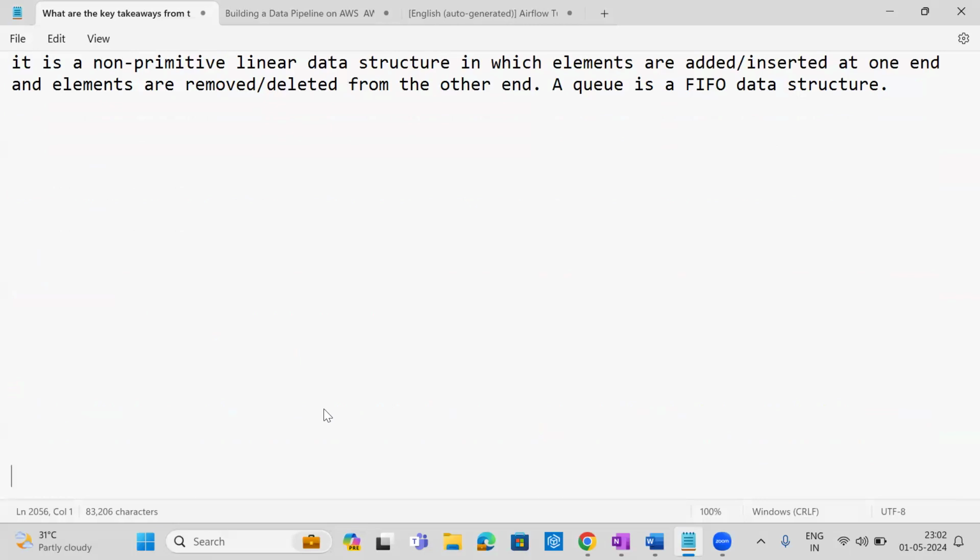So when there is a line of people at a railway reservation counter, whenever a person enters the queue, he stands at the end of the queue. Okay, so here the first person to come is the first person to get service. So queue can be implemented as a static implementation or a dynamic implementation.